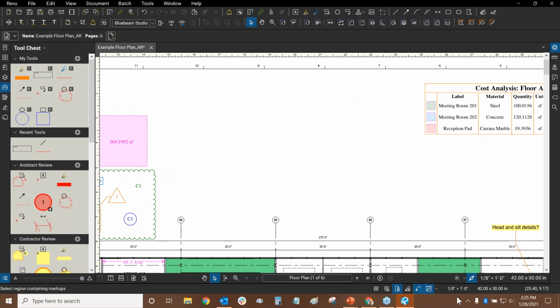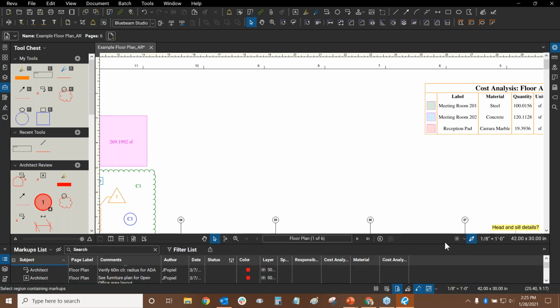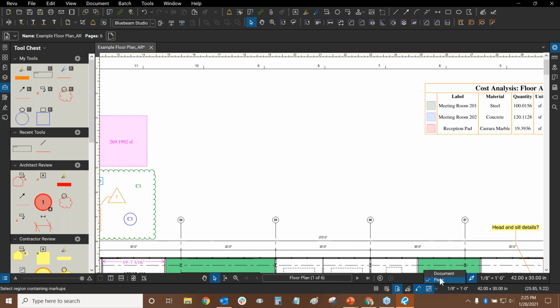Let's go into the last button in the status bar, and that is synchronized views. Synchronized views is great. It allows us to look at two things at the same time, and our second view is going to move with the first one. There's a couple of options that we have. If we click on the drop down here, we can click on document or page. Let me show you the difference between the two.